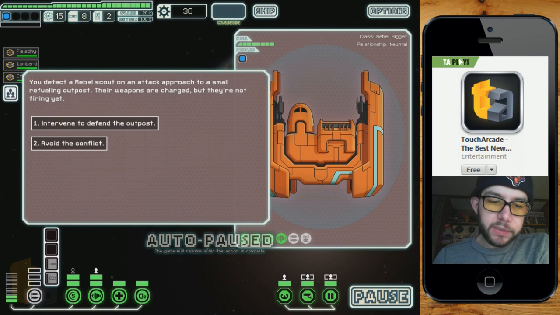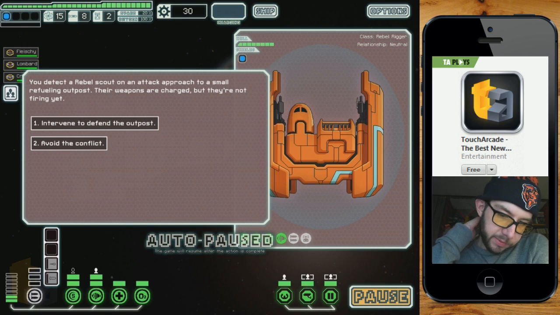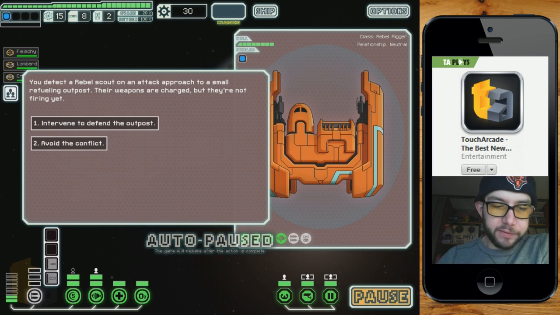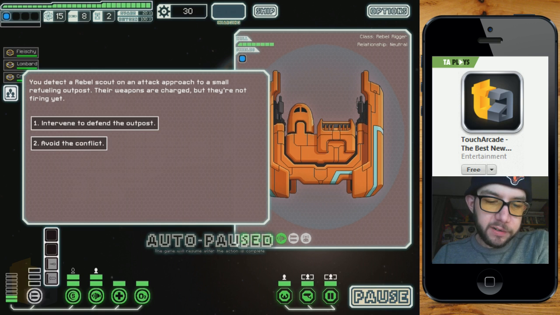All right, so you detect a rebel scout on an attack approach to a small refueling outpost. Their weapons are charged, but they're not firing yet. So 2 options here, basically combat and non-combat. We can intervene to defend the outpost or avoid the conflict. I don't know why we wouldn't just go in lasers blazing, so let's intervene to defend the outpost.